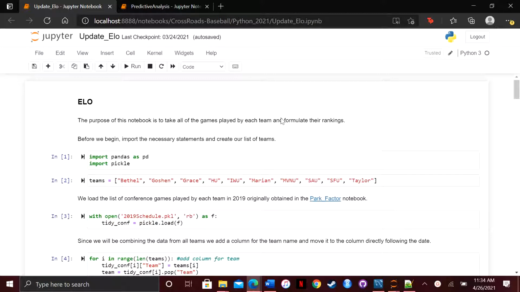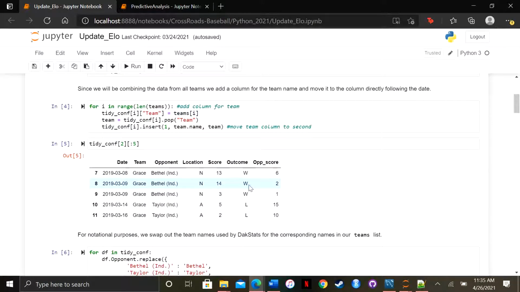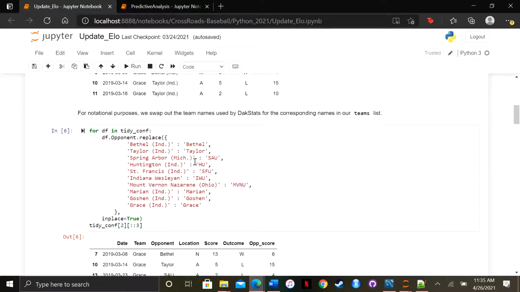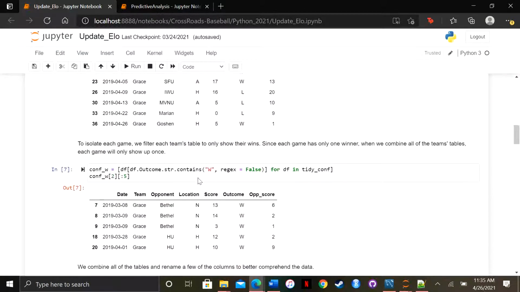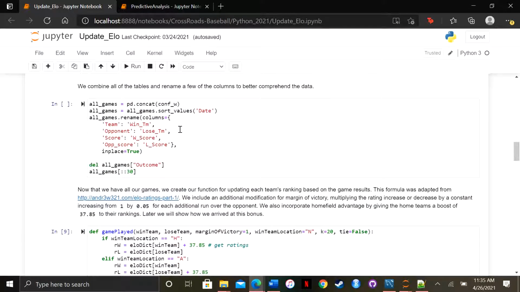Our first step is to take the games that we gathered from 2019 in the Park Factor notebook, which is explained in more detail in the previous video. Then we add a column for the team that each data frame corresponds to, and for notational purposes, we shorten the name of each team. Then, to isolate each game only once, we filter each team's data frame to show only their wins. We then change a few header names to make the data more understandable.